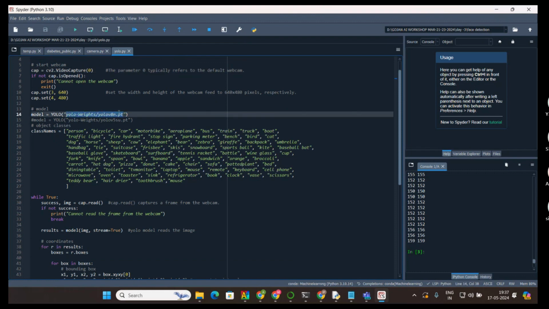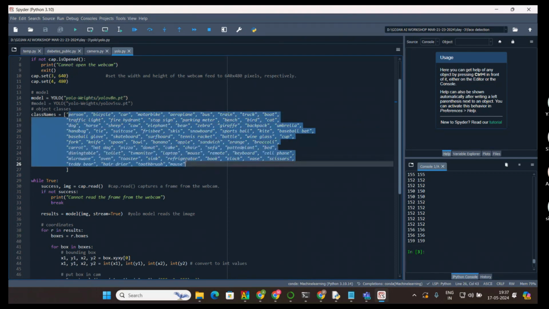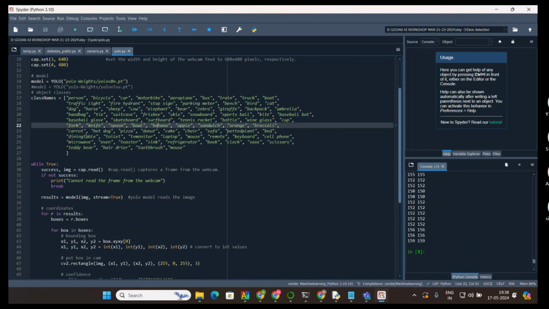YOLOv8 is there as well as YOLOv5. You can use any model for detecting. I will use this one; you just take out the hash and you can use YOLOv5 also. And these are the class names. This YOLOv5 is trained with most of the objects, and there are lots of versions of YOLO. I have given some of the class names here. If you show an image, it will detect it and say this is a bicycle, this is a car. It gives the name also. It does the detection as well as the recognition.